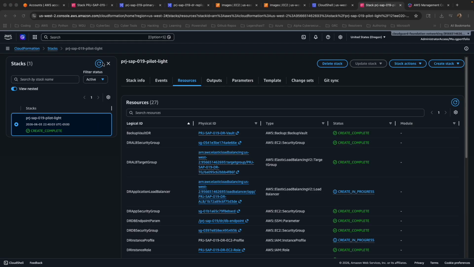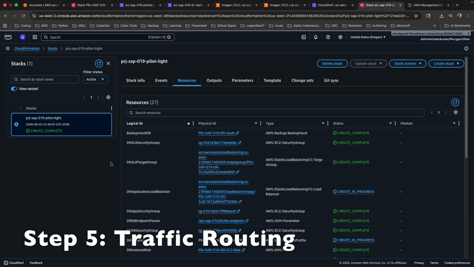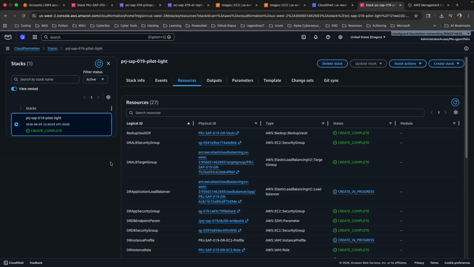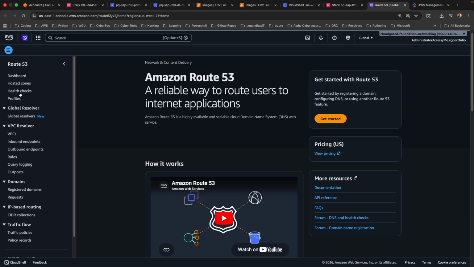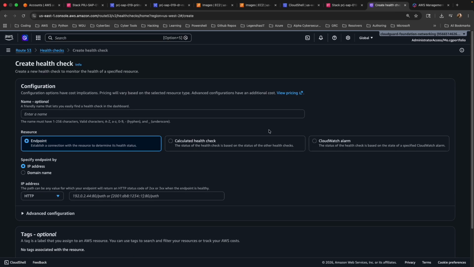So our stack is complete. Now step 5 is going to be the traffic routing. Here we're going to go to Route 53 and create a health check that monitors the primary application load balancer endpoint. So for this, let's go to Route 53, go to health checks, and create a health check.